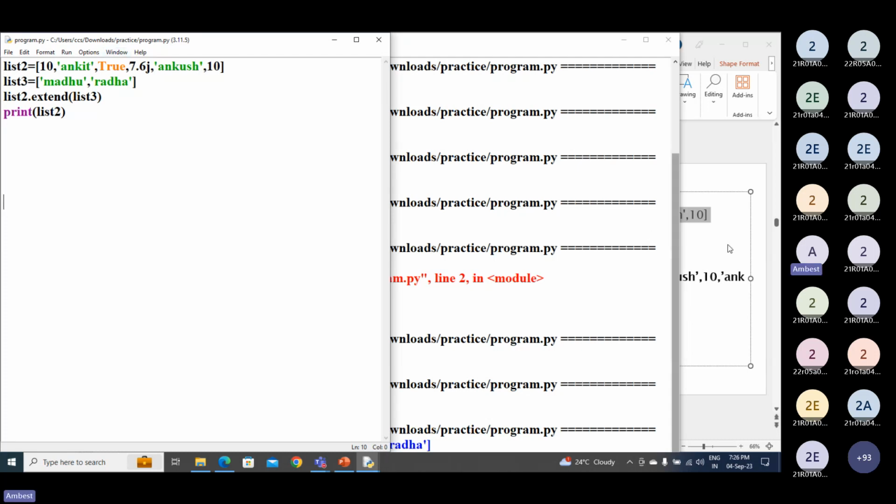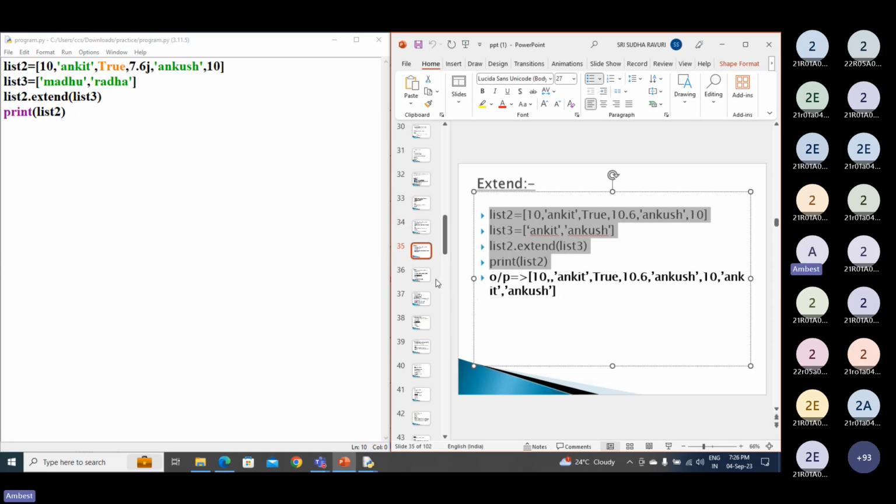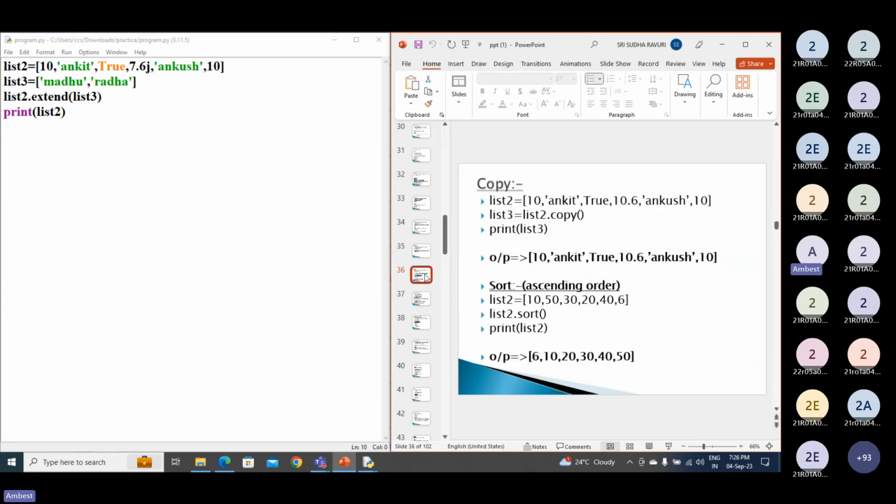Next, let's get into some other topic. Copy. How does copy work in a list? Copy is nothing but copying the list to some other list. Copying data of one list to another list. We have this, right? Before doing that code, we'll be doing with this code.